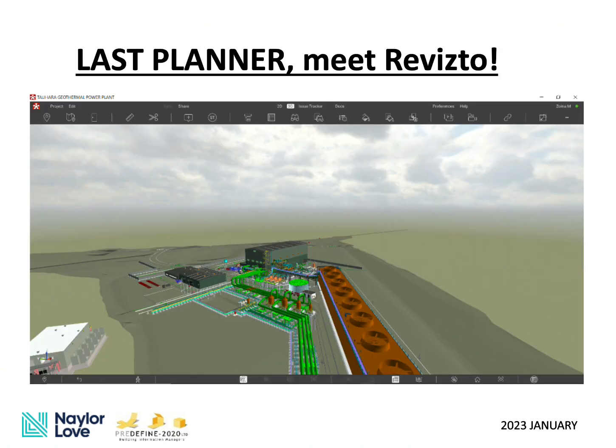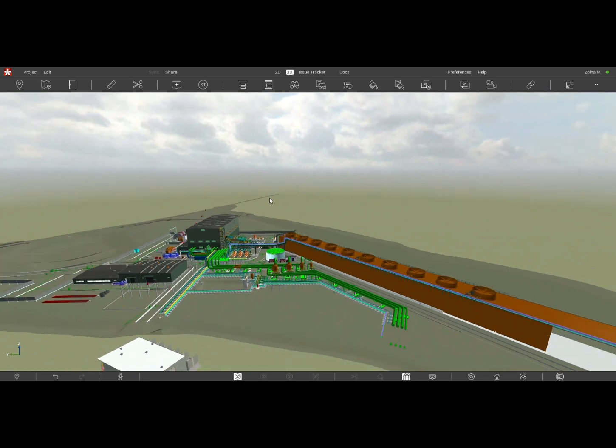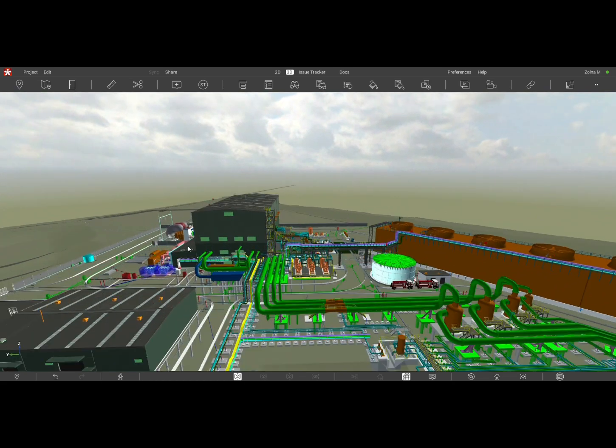What is Revizto? Revizto is a cloud-based visual collaboration platform with a navigable 3D environment. To explain our approach, we will refer to this project, a geothermal plant getting constructed in Taupo, New Zealand, by a consortium of companies, Naylor Love being part of. This project has a mature model environment built as a Revizto site comprising over 20 design and construction-based sub-models.